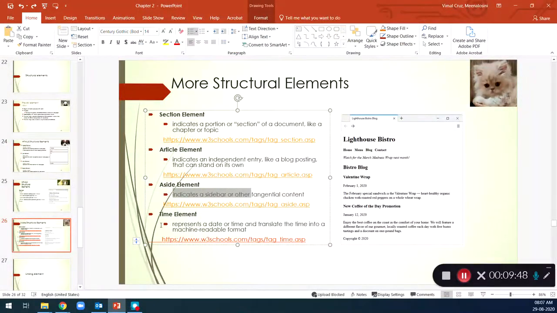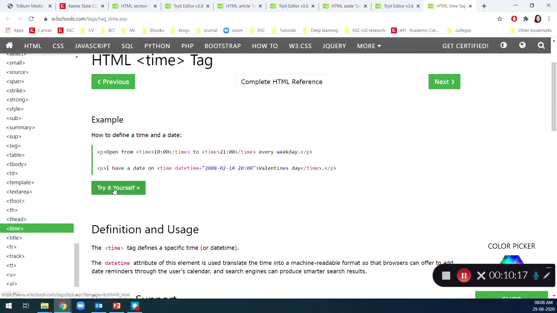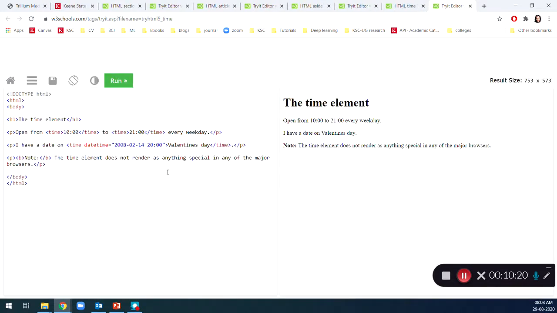And the fourth element that we are going to see is the time element. It represents the date and time in a machine readable format. For a static website you will not know the use of this time element, but a browser is machine readable. When you use this time element, it becomes machine readable. A browser can understand the timing and the time that you have specified. When you use the time tag with this attribute, the browser will understand it's a machine readable time format.